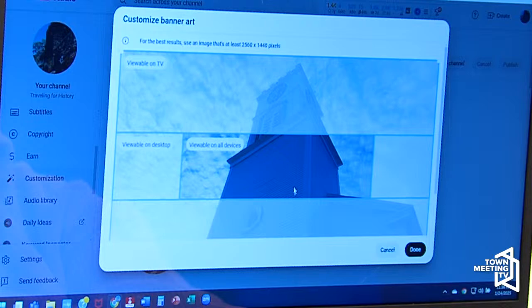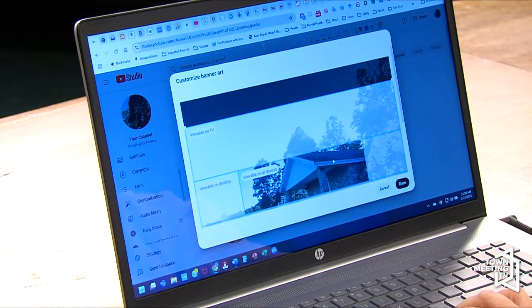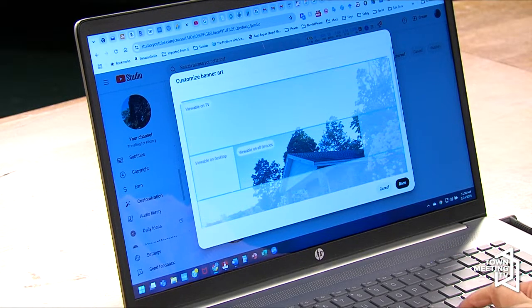Let me see if I can move this picture, which I could do at home. Well, let's cancel that one out. Whoops. Let's go back to change. Let's see. Oh, here you go. Maybe that's why I was able to use this one earlier. So again, viewable on all devices. Can I move this one? Oh, there we go. Now you can move it.